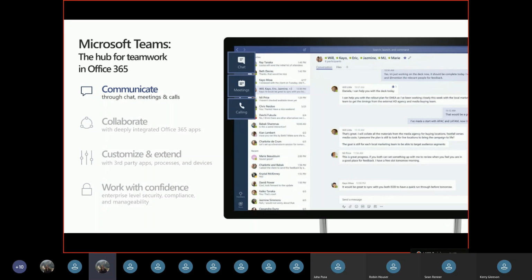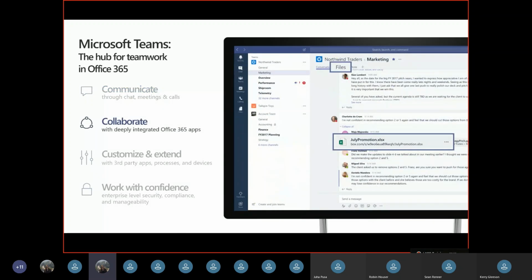Now, for those of you who are using Skype for Business today, some of this may sound familiar, and that's on purpose. So we've actually brought all of the Skype for Business functionality into Teams. And again, the idea is to bring all of that into a single place. So not only can you chat and call and have meetings like you can in Skype for Business, but you can also collaborate and have a workspace. And that's the next part, which is the collaboration features.